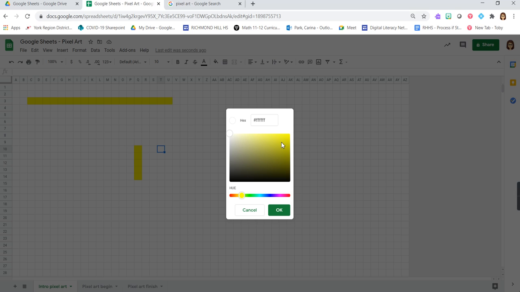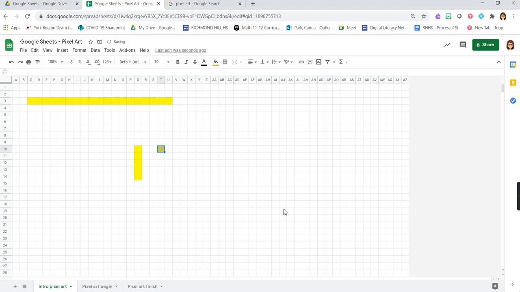Maybe I want a yellow that's a little bit darker or maybe a yellow that's closer to the gray. Maybe I'll pick something here. That looks a little dark. I'm going to go over here. Okay. And then hit OK. And that becomes a new color that you can use. All right. So really you can choose from any colors you want.